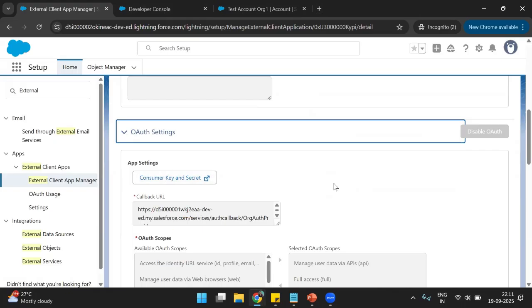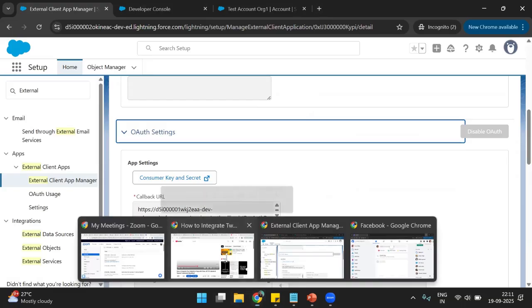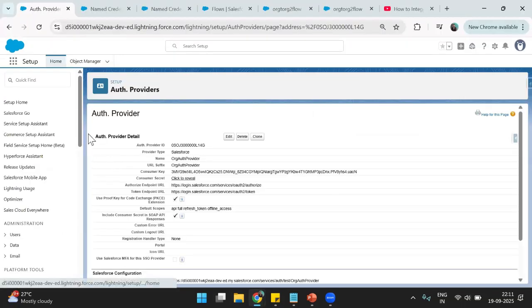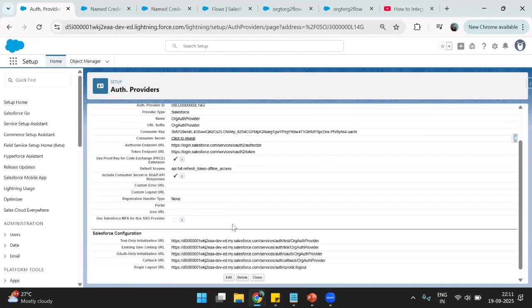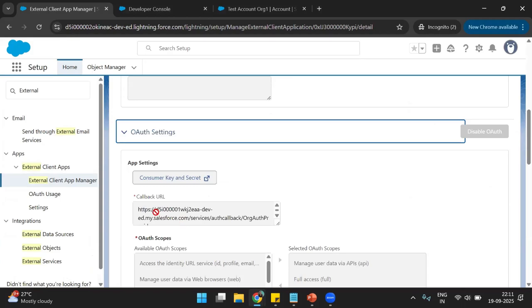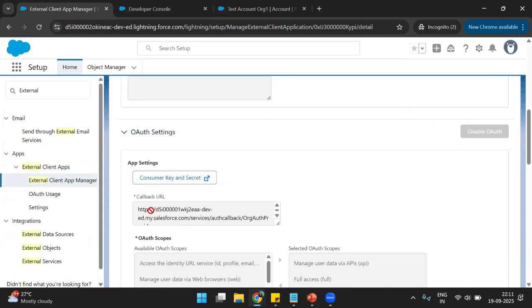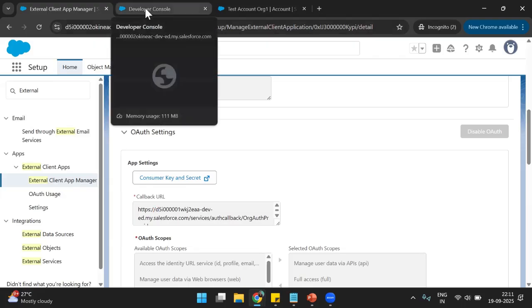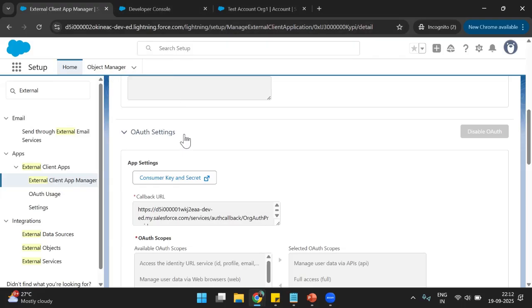Now, on the source org, I configured the auth provider, and whatever callback URL was generated from there, I provided that callback URL in my target org connection settings in the external client app setting. One more implementation I have done in my target org, and what's that?